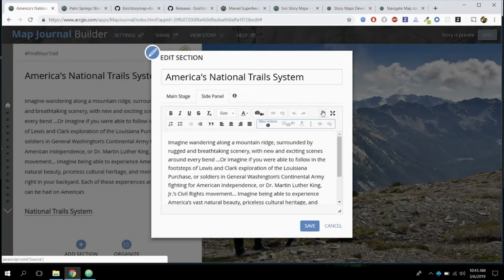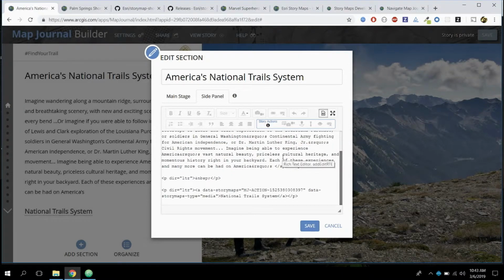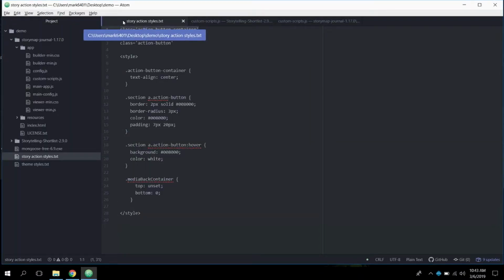And if we come over to the little source code button, by clicking that, we're actually revealing the HTML markup that makes up that section. And so this is where you can go a little crazy and start adding whatever styles you want. And in order to achieve this, we're going to go ahead and add some classes to the elements that we're looking at.